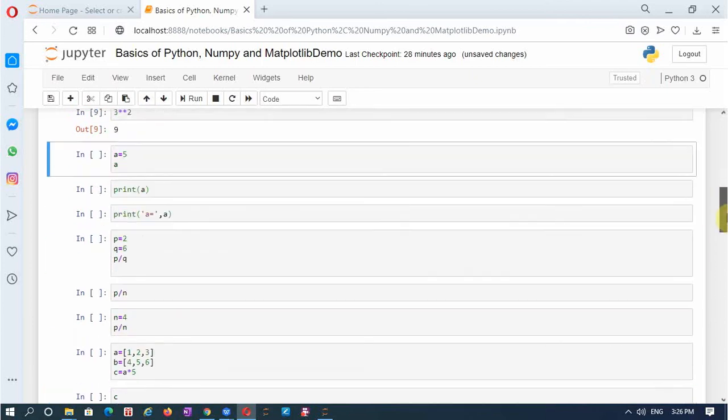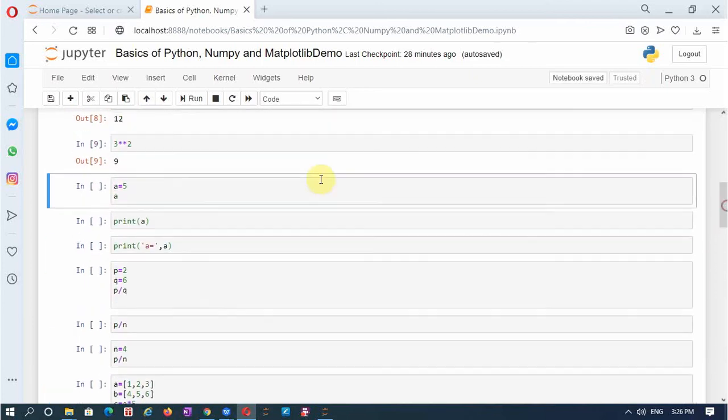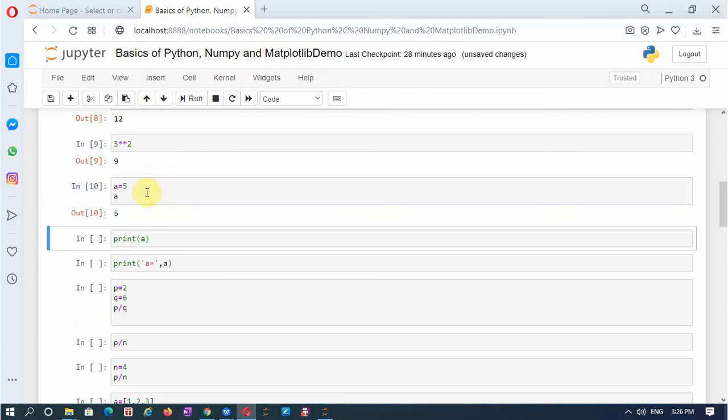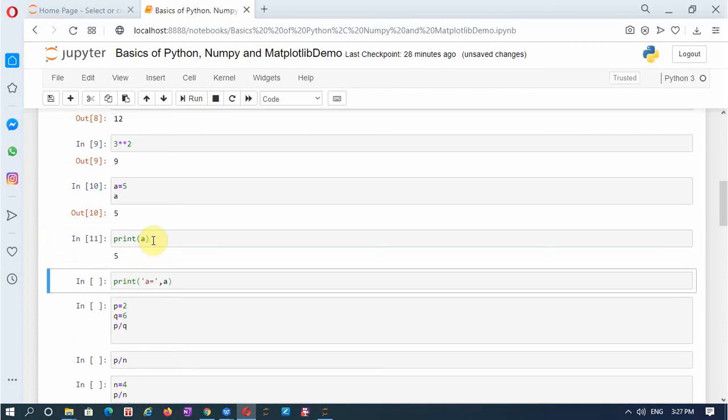So next is assigning the values to a variable. So I am taking a variable a and assigning a value 5 to the variable a. So let me run this cell. So a value is 5, and same thing I can achieve it by printing it by making use of a print statement also. Suppose I want to print in addition to 5, behind that 5 I want to make use of the a also.